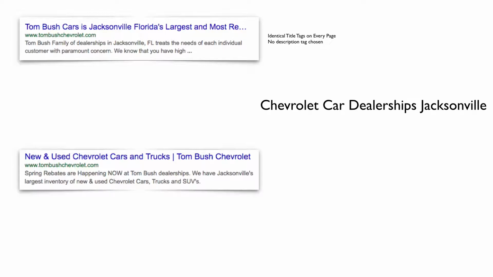That is something that's going to entice the user to potentially know that there's a good deal after this click, and that deal is limited time. And then we've got a statement that says we have Jacksonville's largest inventory of new and used Chevrolet cars, trucks, and SUVs. That lets them know that they're going to find probably what they're looking for if they click on this result. We've dramatically improved the clickability of this result, and it would be very reasonable to expect that the rank of this result in search engines would be improved by these simple changes.